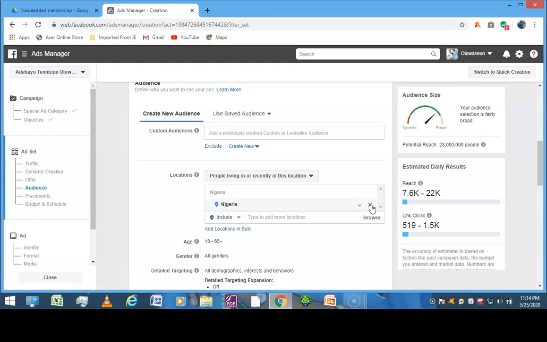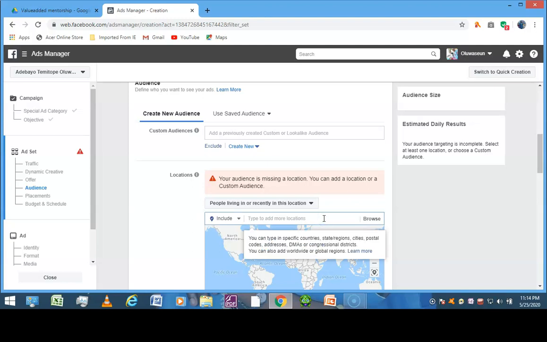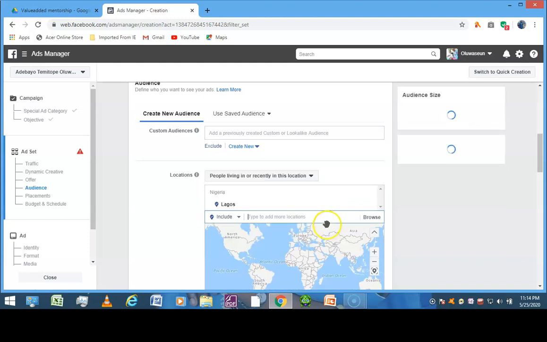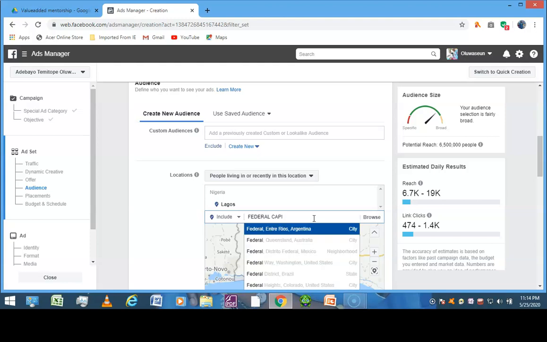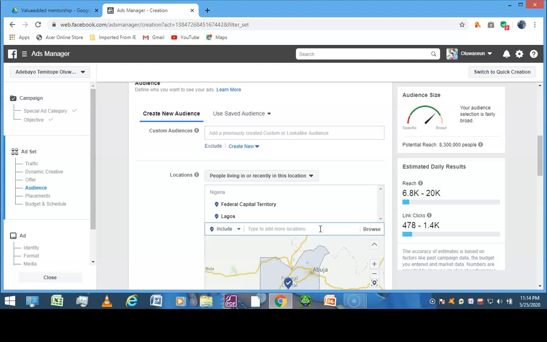So I will cancel Nigeria since I'm not running the ads for the entire nation. I will come here and select Lagos. You can see Lagos, Nigeria, state. So I'm selecting state. Let's also check Port Harcourt. Okay, the Federal Capital, you can see, selecting Abuja. I can select any state. So if I will be targeting my ads towards these few states, I can do that.